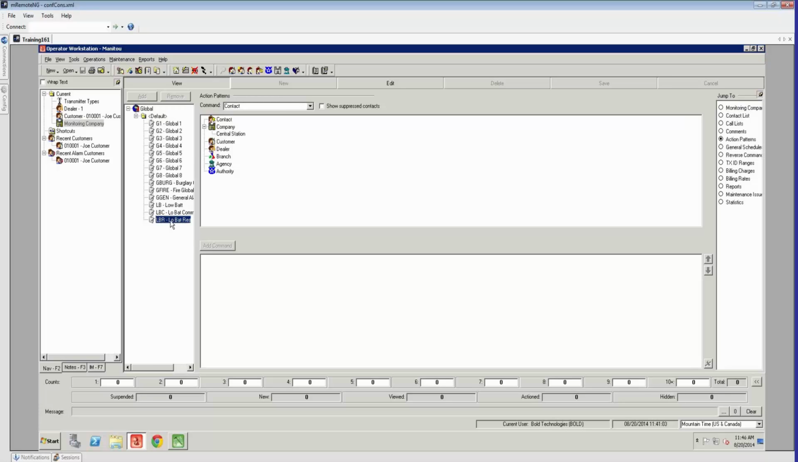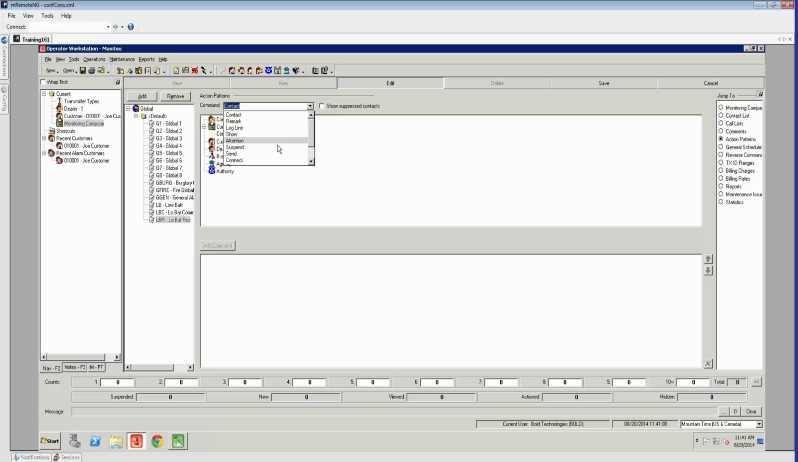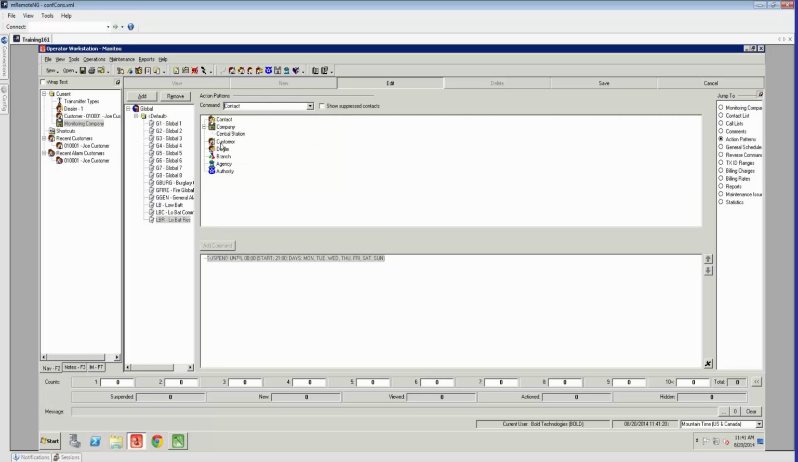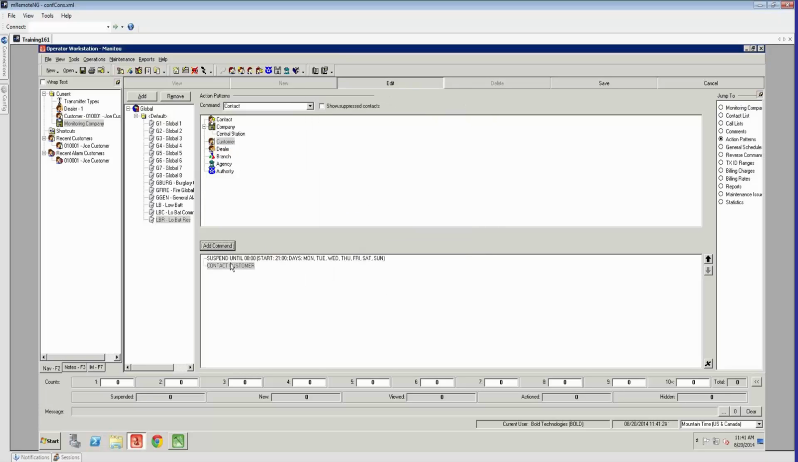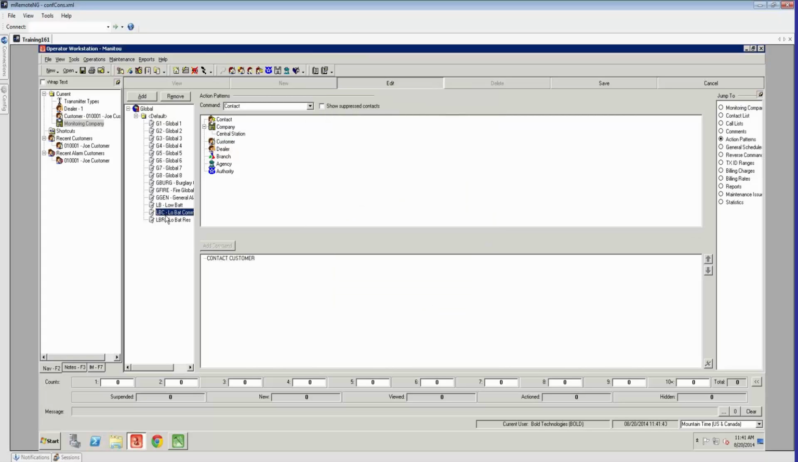So what I mean by that is, for a residential, we're going to suspend that just like we were talking about, so nobody gets called between the hours of 9 p.m. and 8 a.m. And then we're going to contact the customer as the first command on there. We've got suspend and then contact customer. And then for the commercial, we just want simply contact customer. That's what's going to be on the commercial.